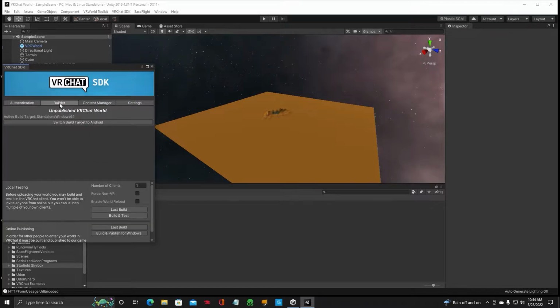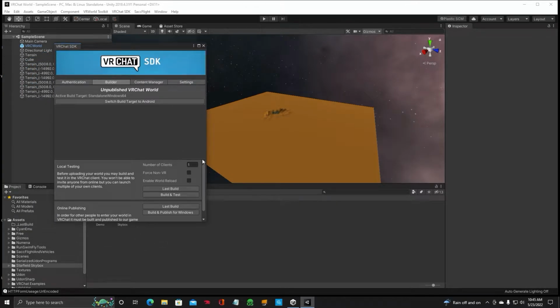Click on Builder. Now this will say unpublished VRChat world. We haven't given it a name yet, and we haven't even published it yet. There are a lot of buttons when you go to upload, but basically the only one you're going to use is Build and Publish for Windows.